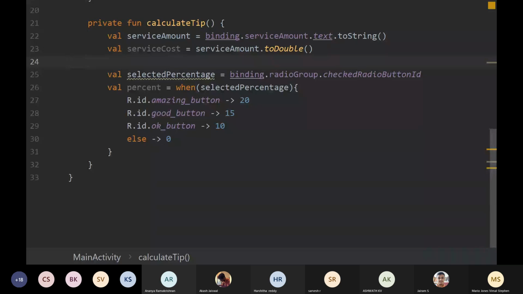So now that we also have the percentage of the tip with us, we have to then know if the user has selected the round tip thing.